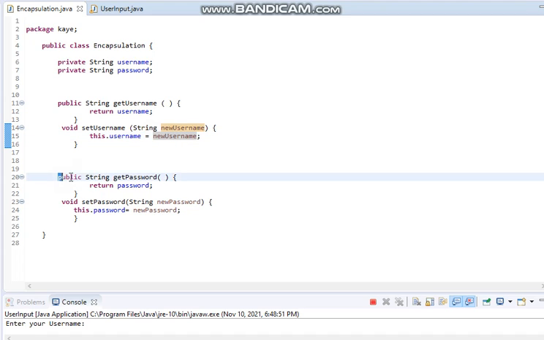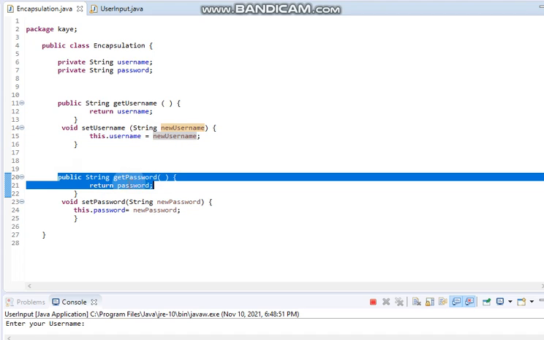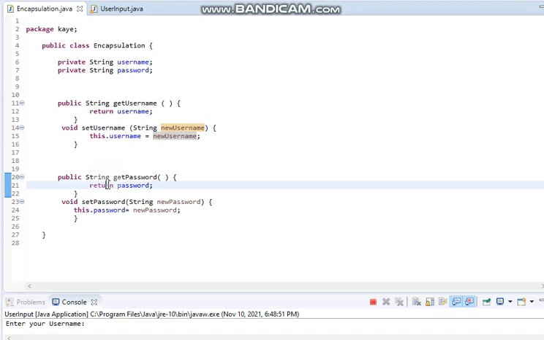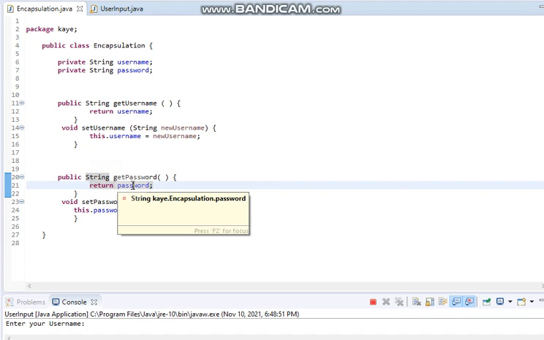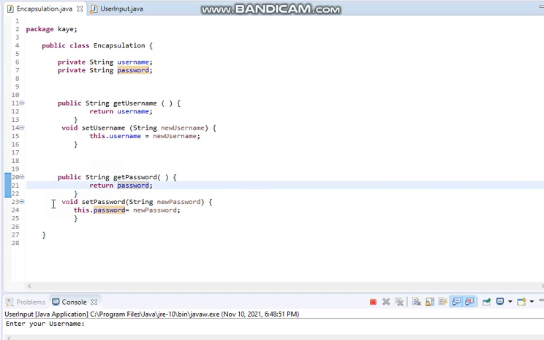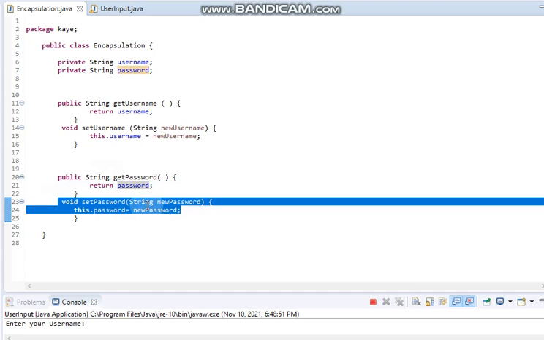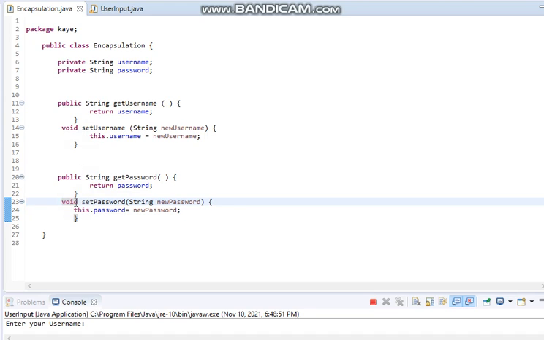Here in lines 20 to 21, I again use a getter, and this getter will return the value of the attribute password. And here in lines 23 to 24, I used a setter, and just like the first one, it has a return type void because it doesn't need to return anything, and it sets the value of the attribute password equal to new password.